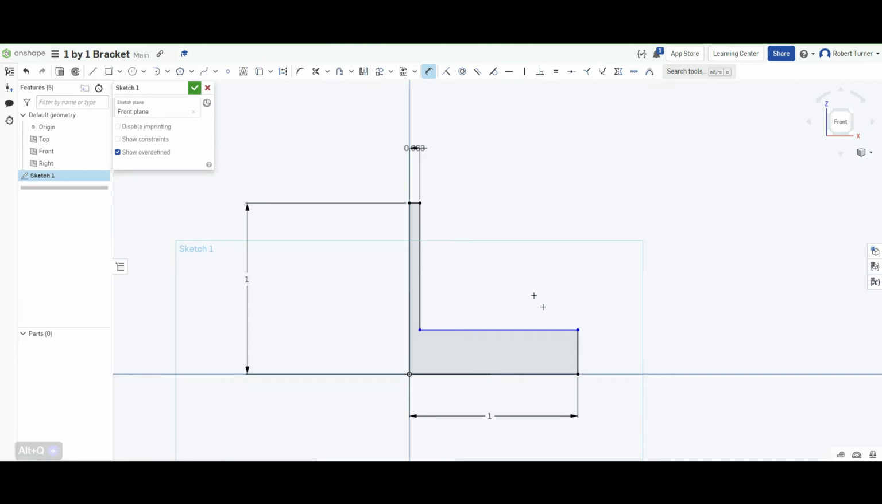The nice thing about Onshape is you can type in the fractions, and it'll convert it to decimal for you. You can type in other types of measurements like centimeters or millimeters. As long as you use the units, it will convert it to your workspace of inches.